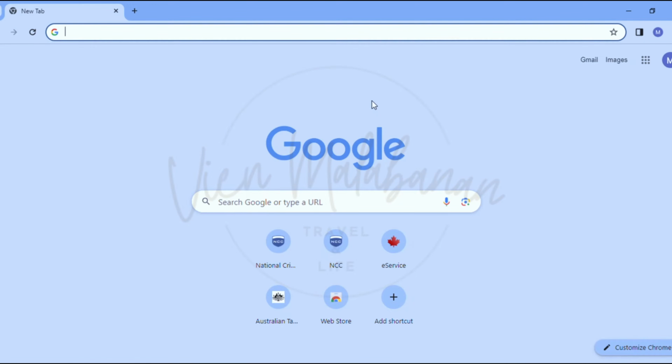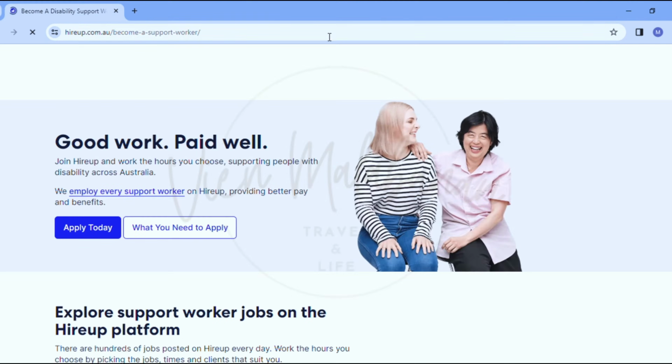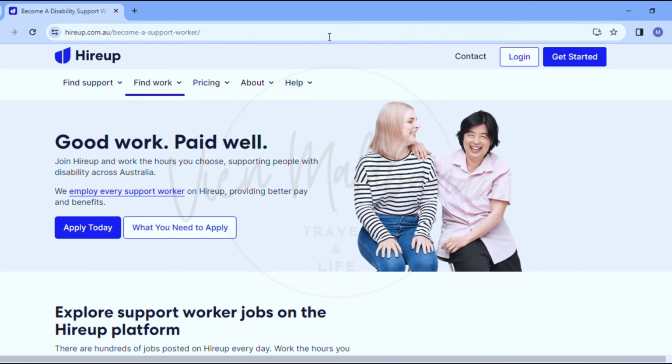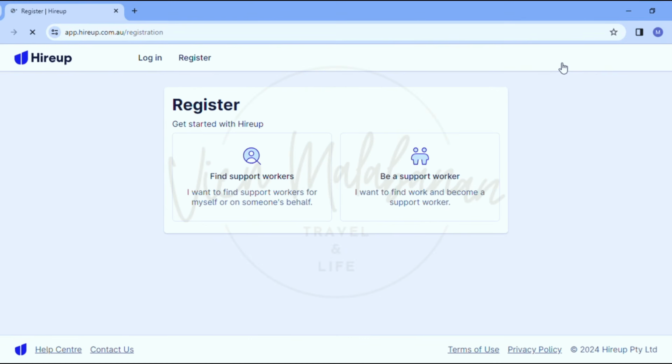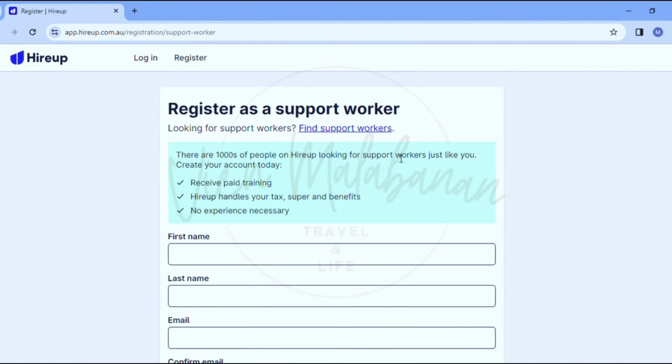On this part, I will share my screen to you and I will walk you through on how to register to Hire App. Copy and paste the Hire App link from the description box below. Once on the site, click Get Started button on the upper right corner of the screen. On the next page, click Be a Support Worker button. On the next page, fill in the details needed to register as a support worker.